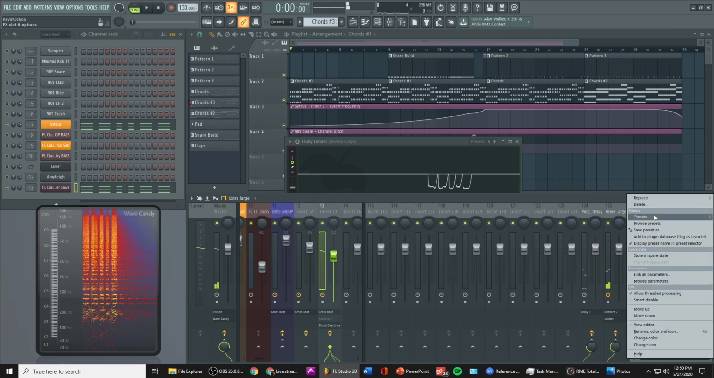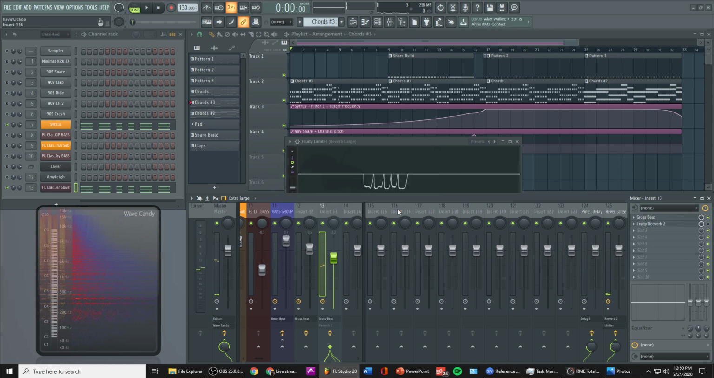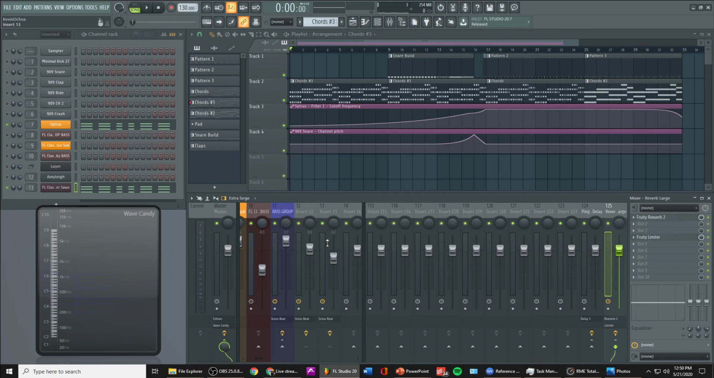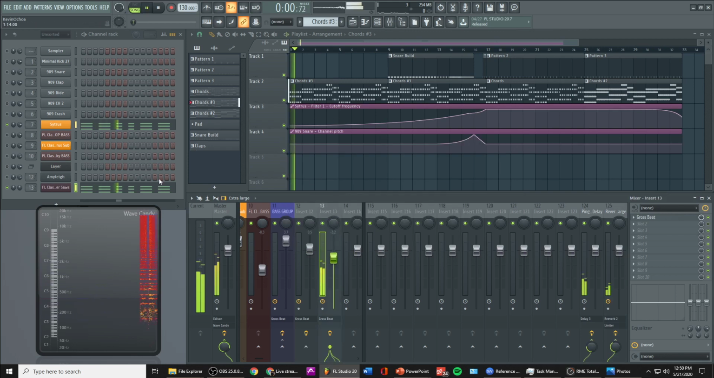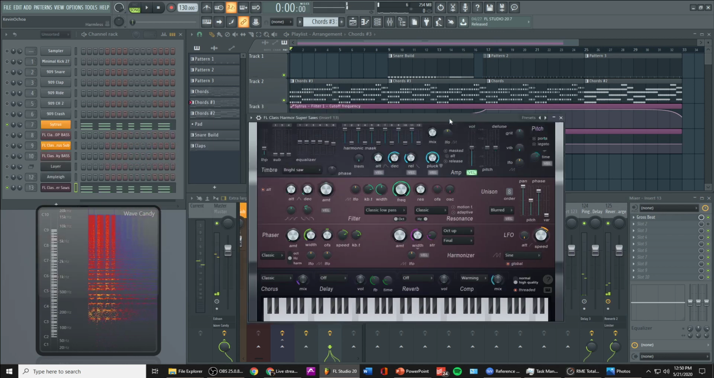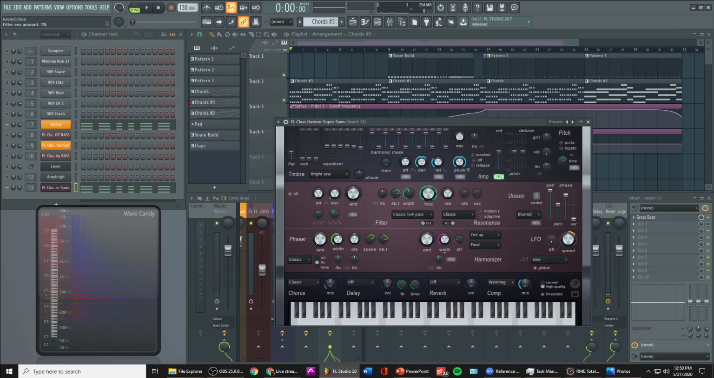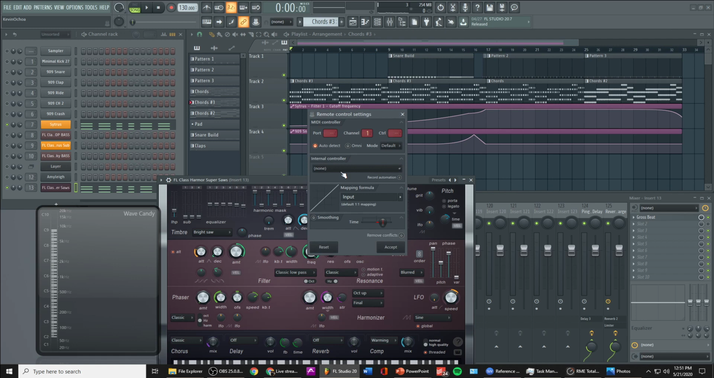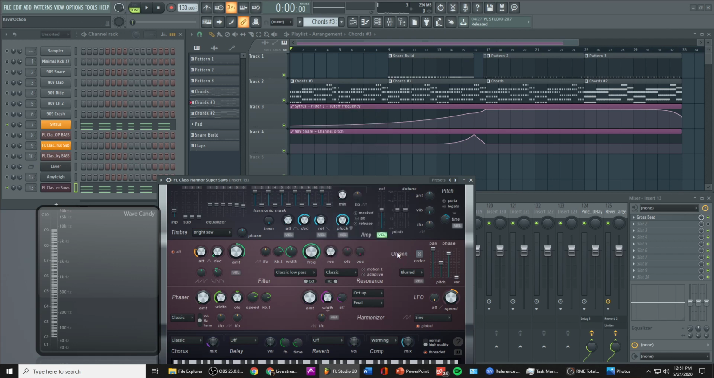Let's take down the Fruity Blood Overdrive. It is too much distortion even for my taste. Okay. And now I want to match the frequency cutoff of the Harmor to the Citrus. Super easy. I can right click, link to controller, and set to follow the cutoff frequency on the Citrus.